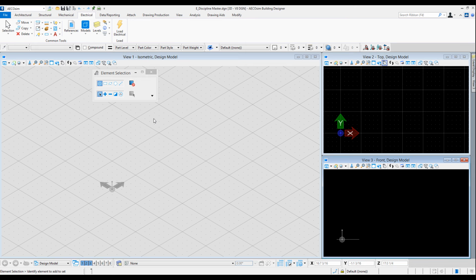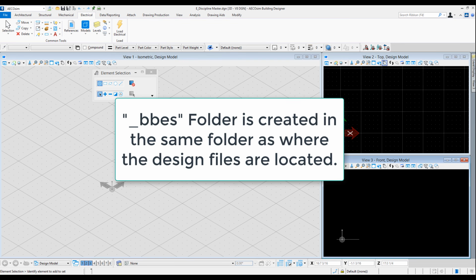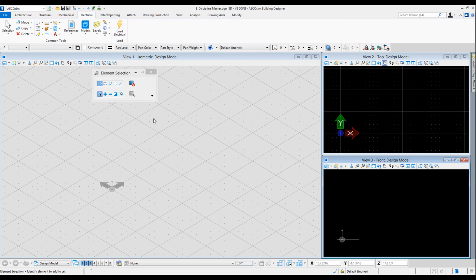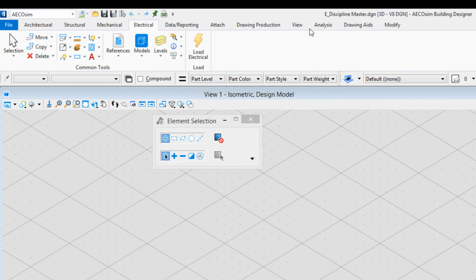Since this is the first time we've registered a file in this work set, it will automatically create a folder named underbar BBES in the same folder as the DGN files. It will also prompt me to do the design file setup, which we'll look at in the next video. Here in EcoSim Building Designer, we have our tabs in the ribbon interface, and I'm on the electrical tab. I've got my common tools group up here, and notice I have this load electrical tool. To load electrical, we simply click the load electrical tool.